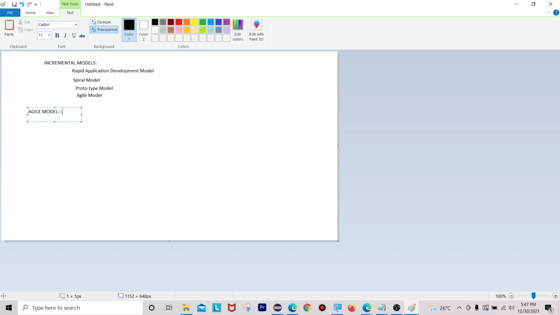So then, why agile model here? Agile model is suitable for big projects where the requirements are clear or not clear, and it is applicable for long duration projects.